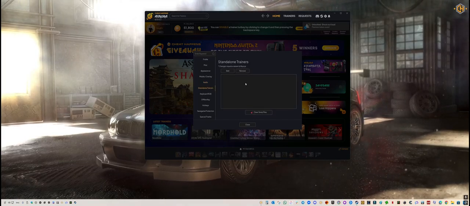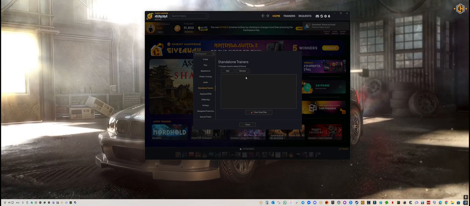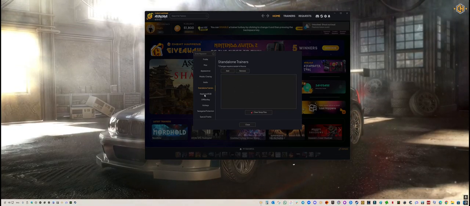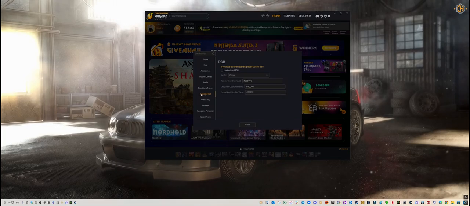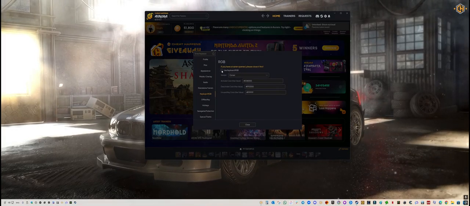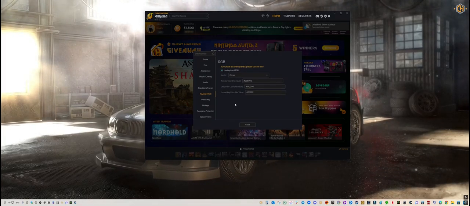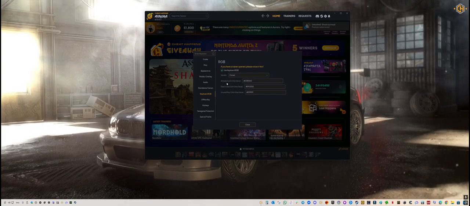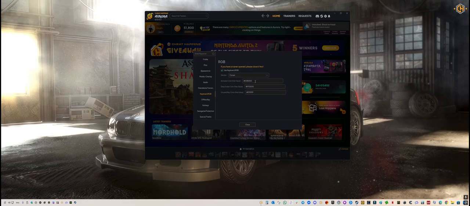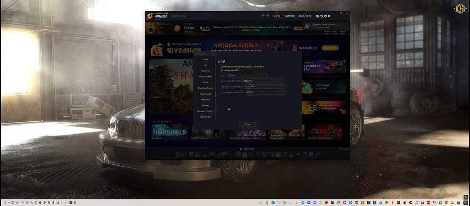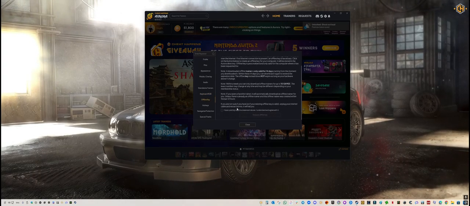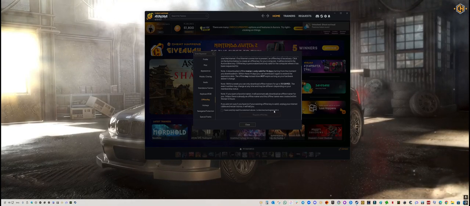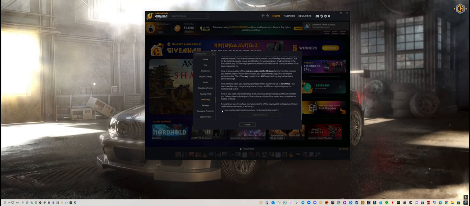Under standalone trainers, we can see the trainers that we previously downloaded before Aurora came out. Under the keyboard RGB tab, we can choose to use our keyboard RGB to show which keys we pressed and which option of the trainer is active, and we can even choose the colors of that. Under offline key, we need to read carefully and request an offline key after checking the box.